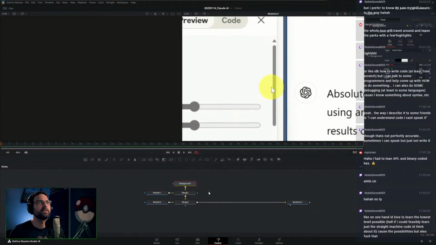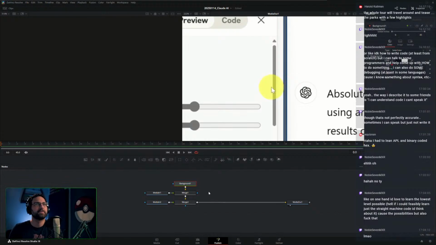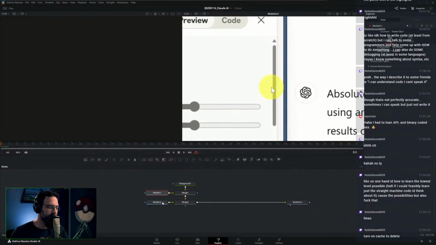Like on one hand, I'd love to learn the lowest level possible. If I can feasibly just learn straight machine code and think about it because of possibilities. Also, no. It's a big old tall glass head. Nope.